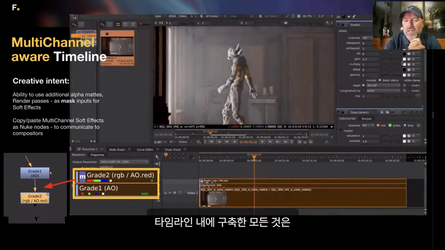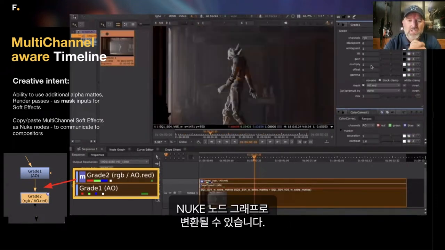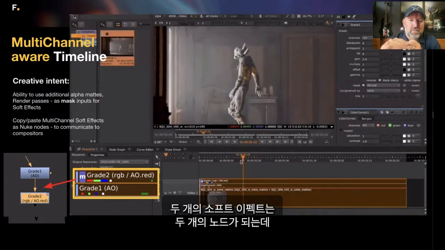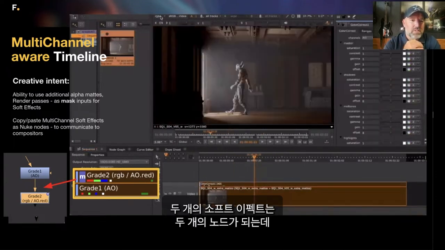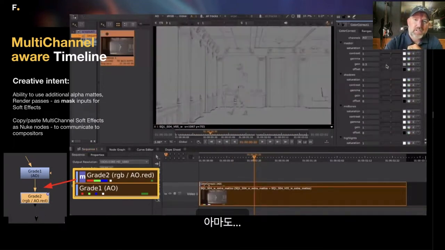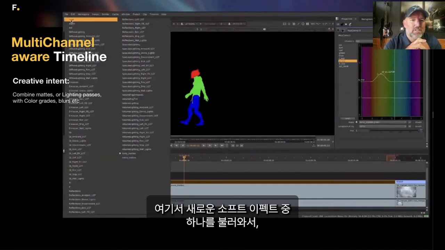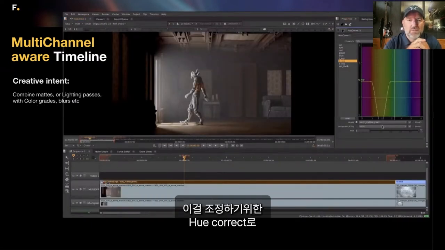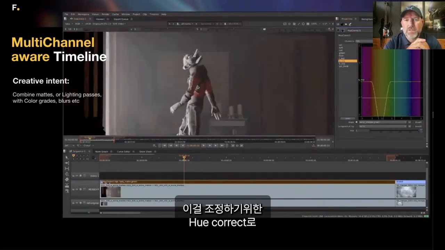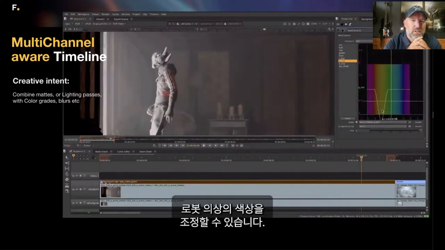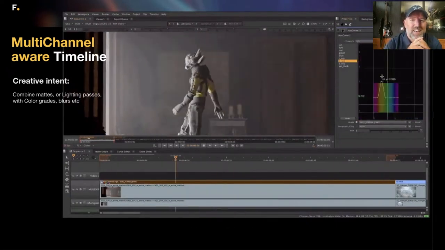Everything we build in the timeline is translatable into the Nuke node graph. So those two soft effects become two nodes, and it can get quite complex. You might decide to call out one of our new soft effects here, which is a hue correct, to adjust this color in the robot's outfit.